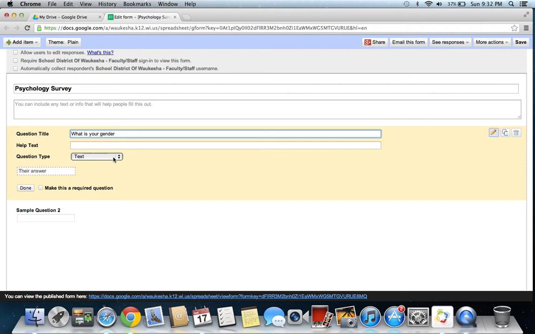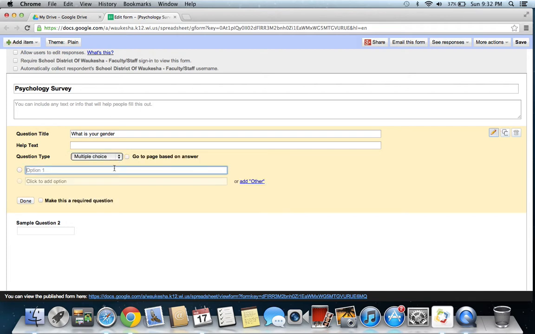Now, it gives you a couple different options for the question type. You could go text, where students would have to type in their responses. For the purposes of this survey, I would recommend you not use the text. The text is going to be a little bit more difficult when it comes to analyzing your data. Text and paragraph text are going to be more difficult. So I would probably either go multiple choice, and it gives you a couple options, or you could go choose from a list, check boxes.